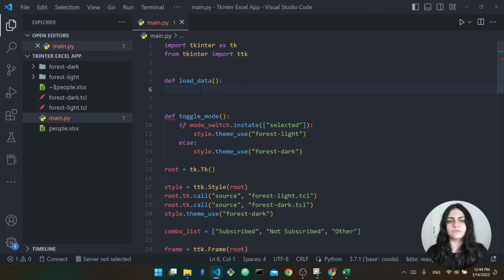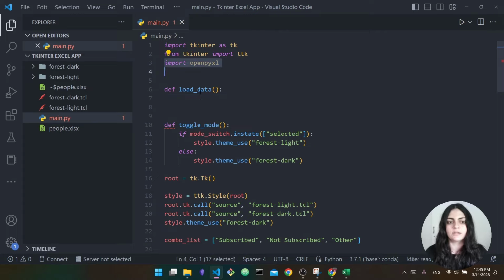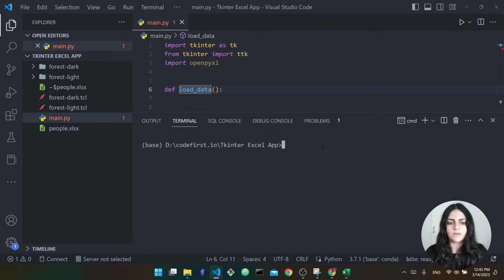The next thing I want to do is import the package which will enable me to work with Excel files using Python. This package is called openpyxl. To install openpyxl, simply pull up a terminal, head here and say pip install openpyxl.